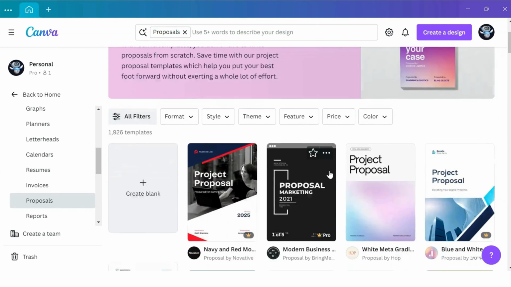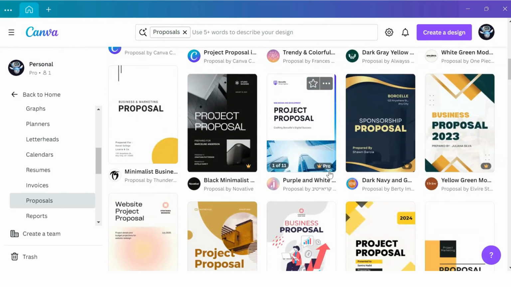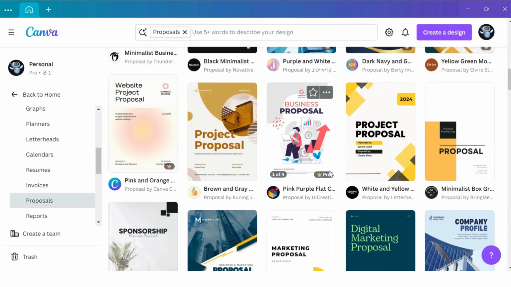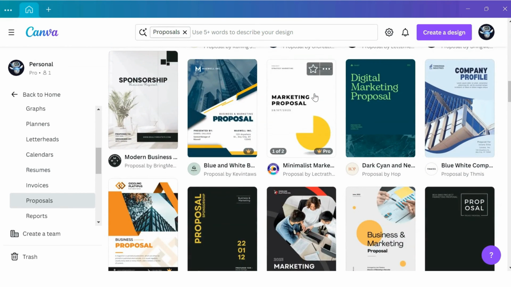Okay, so now you can see all the project proposal templates available to use. If you are looking for any specific type of project proposal, you can go up here and search it using the right keywords. Let's continue to scroll and check out some of the project proposal templates available to use.